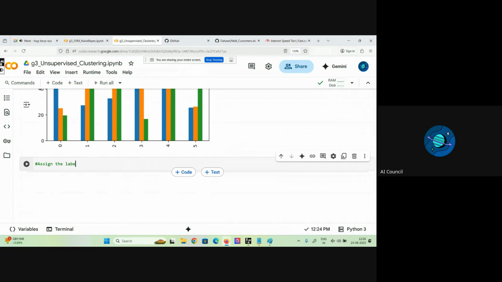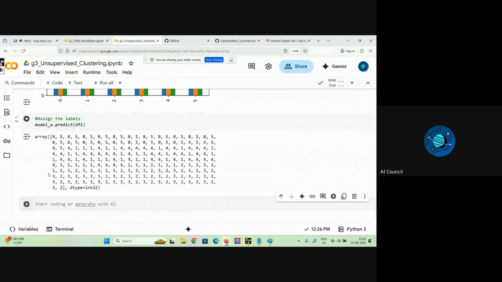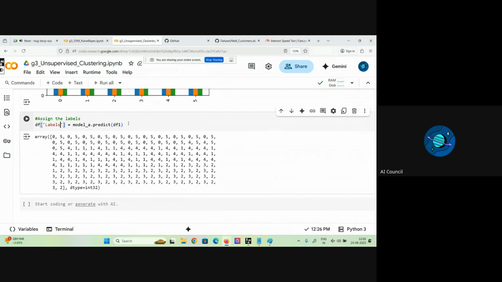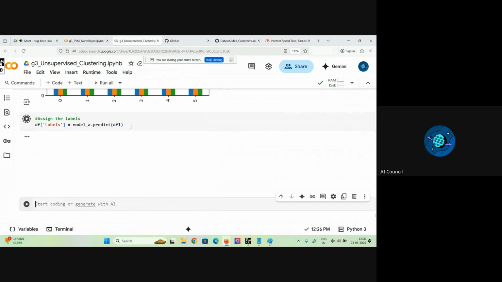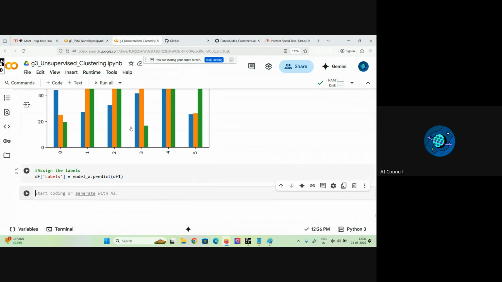Assign the labels. So model A dot predict. What can I predict? DF1. So these are the labels 0 to 5 that I can assign to DF1 or DF. df labels. So df dot head.